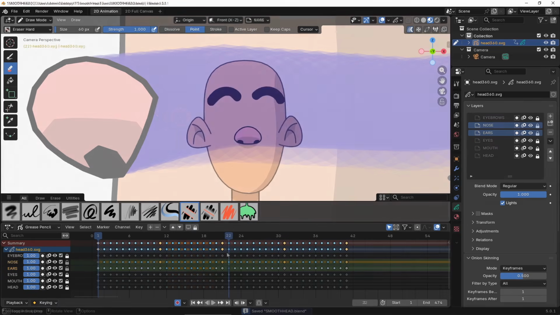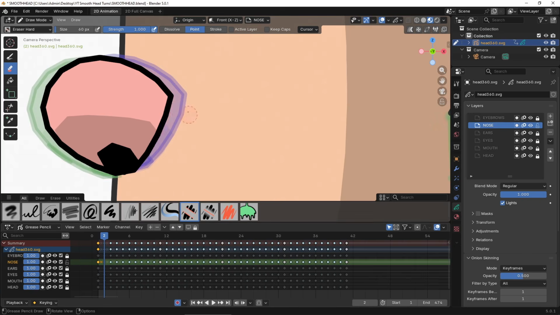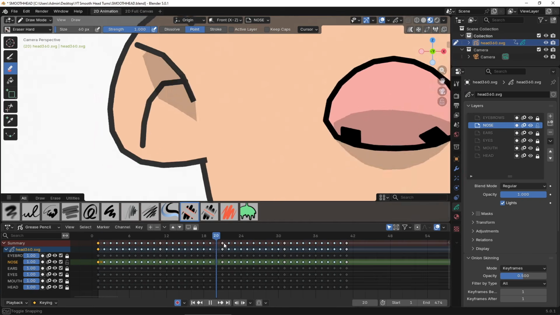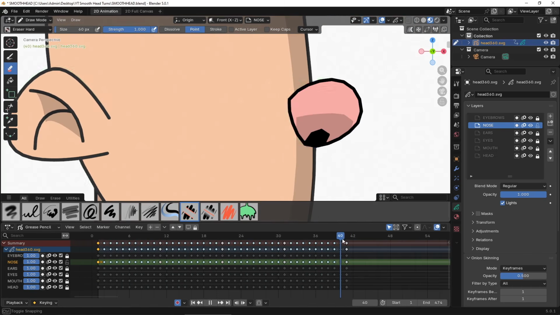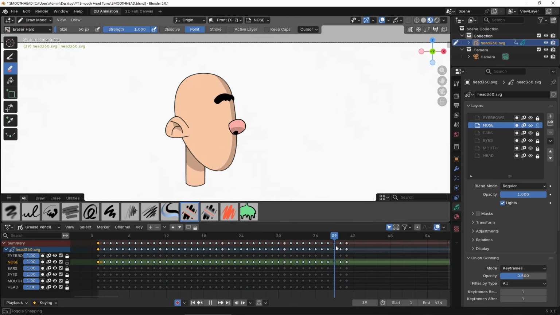I do something similar with the nose. In the side view, I don't like this line that I made only so it can interpolate smoothly with the other nose. So after making the interpolation, I erase that side in the last 2 frames.